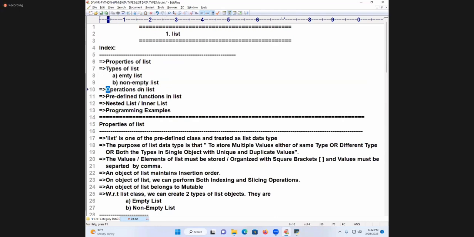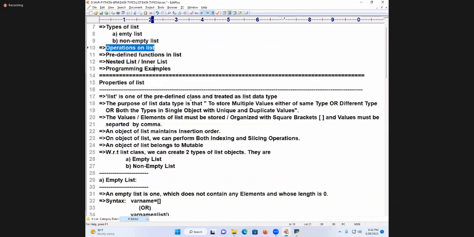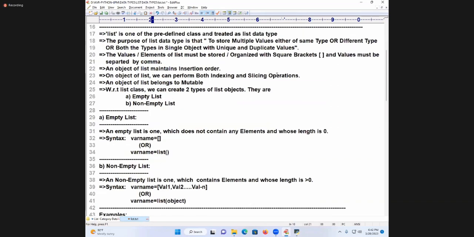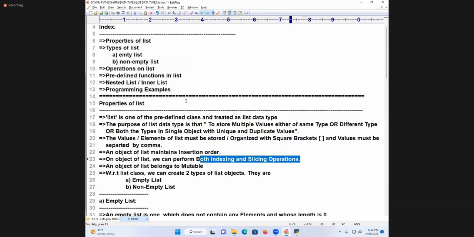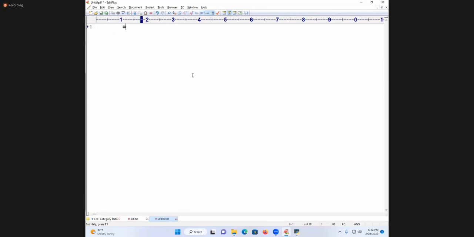Now I am entering into operations on list. On operations, what did you perform? Indexing and slicing. Now we are entering into operations, and we are discussing predefined functions in list to perform some additional operations on the list. I am entering into a different explanation now. All of you must follow very carefully. Now I am talking about operations on list.